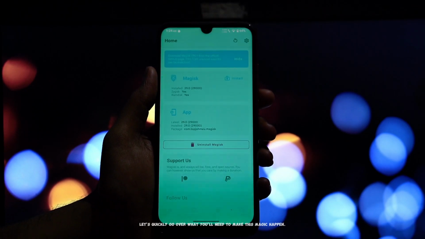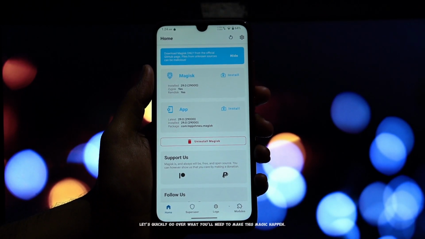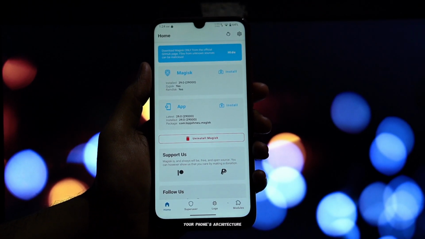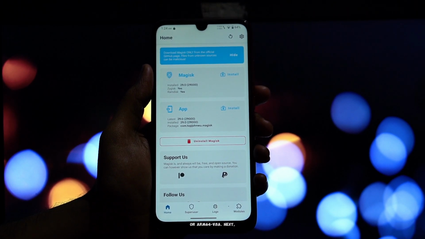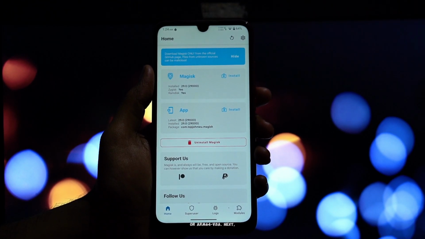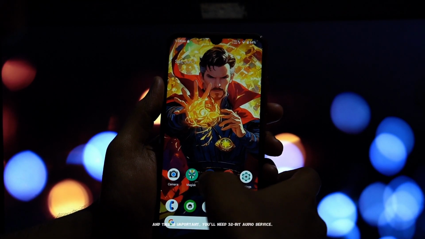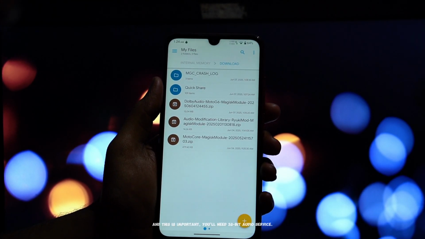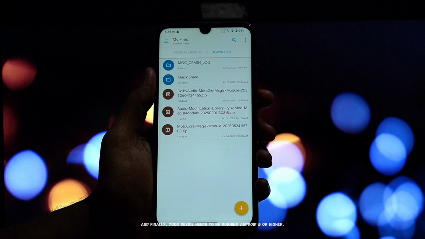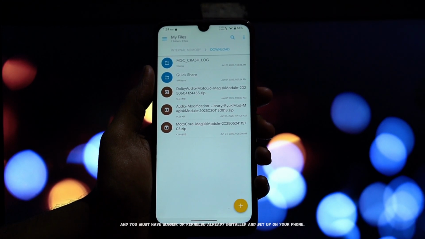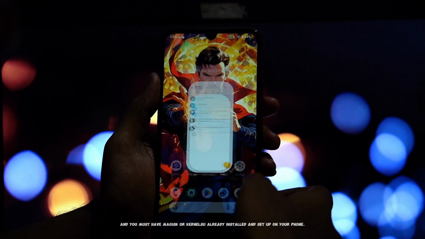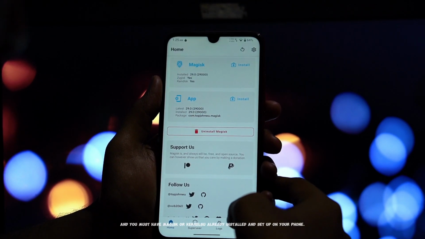Let's quickly go over what you'll need to make this magic happen. First off, your phone's architecture needs to be either ARM v7A or ARM 64v8A. Next, and this is important, you'll need 32-bit audio service. And finally, your device needs to be running Android 8 or higher. And you must have Magisk or KernelSU already installed and set up on your phone.